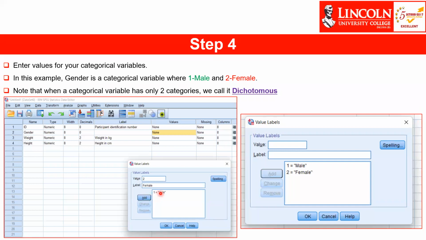Immediately I click on add, I got this. 1 is equal to male, meaning that I'm using 1 to represent male. Then for the second one, I'm considering just male and female in this research. So for the second one, I entered 2 for the value, and I entered female for the label. The next thing is to click on add.